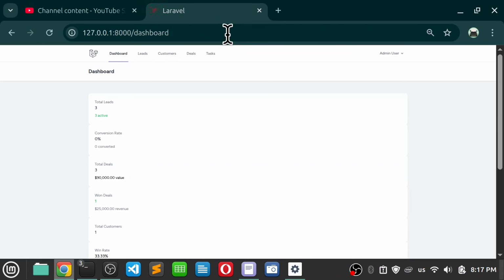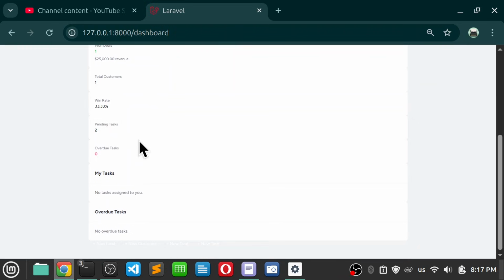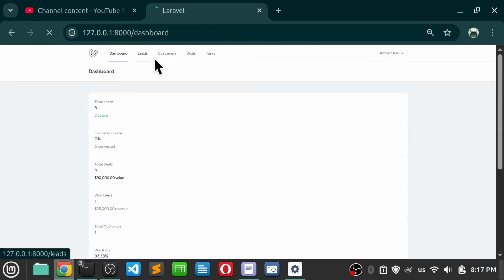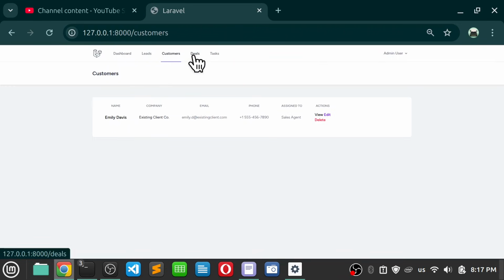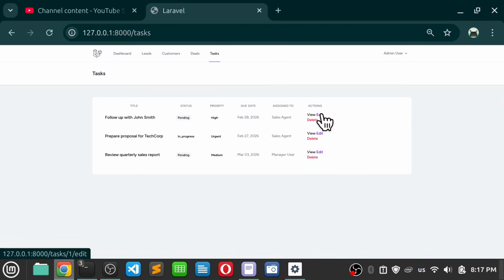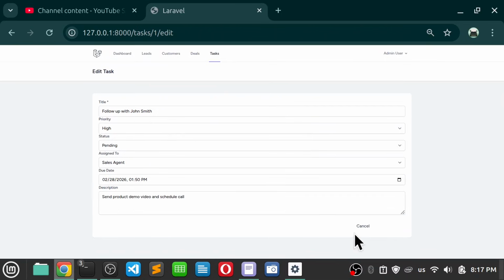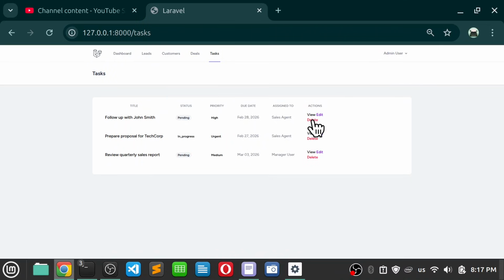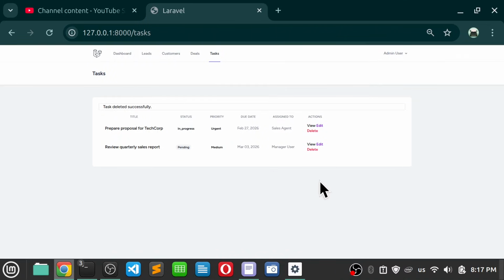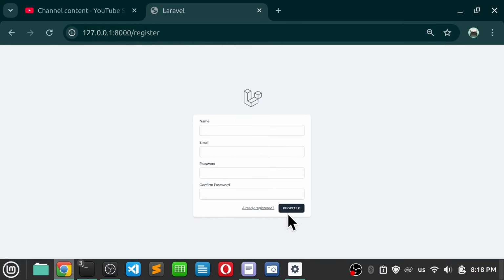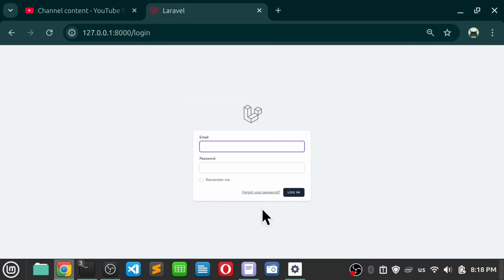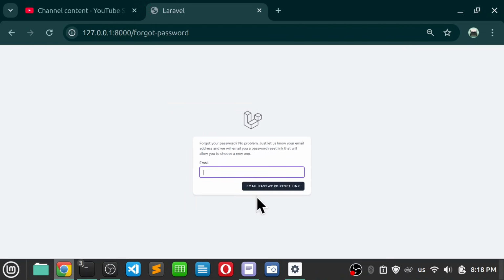Now I want to access the dashboard again, and here you can see we can successfully access the dashboard. Then we have leads, then customers, then deals, then tasks, and we can edit them, right? And we can delete any of it. Let's say here you can see, successfully deleted, right? You can see we can access register. Already registered, so we click here, and then it takes us to the login page, right?